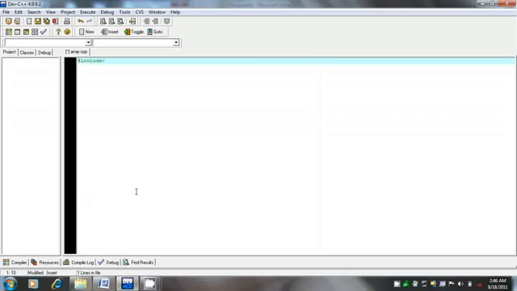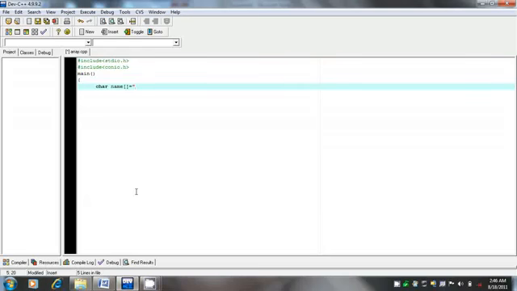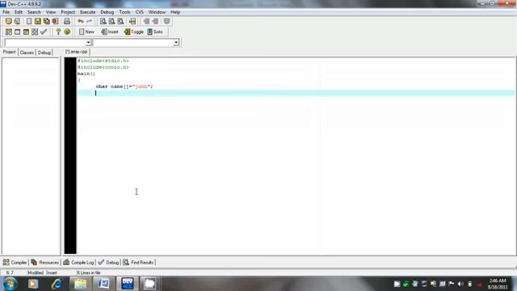Include stdio.h, include conio.h, main function, char name equals to "John". Now I will print this string using a for loop.